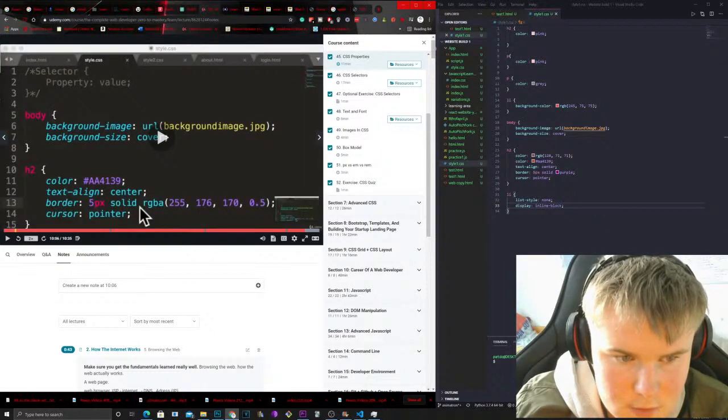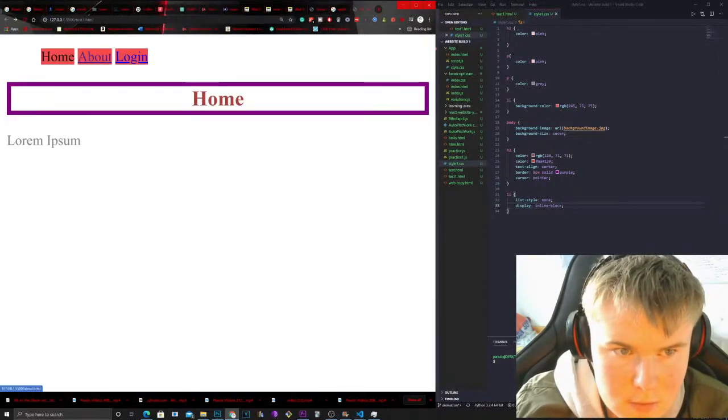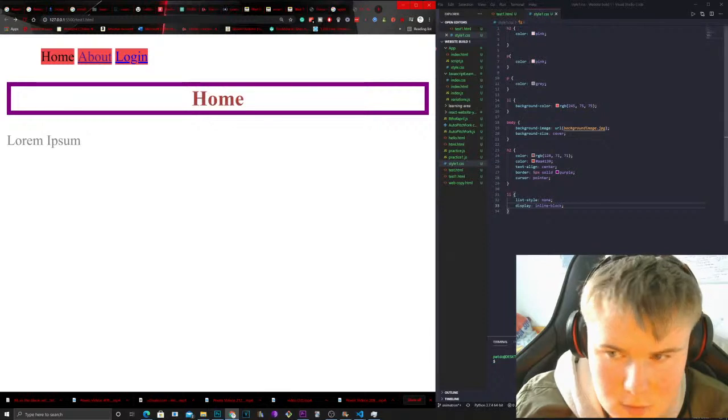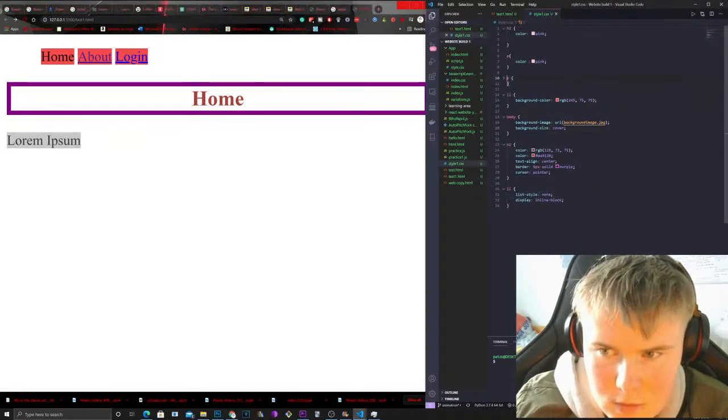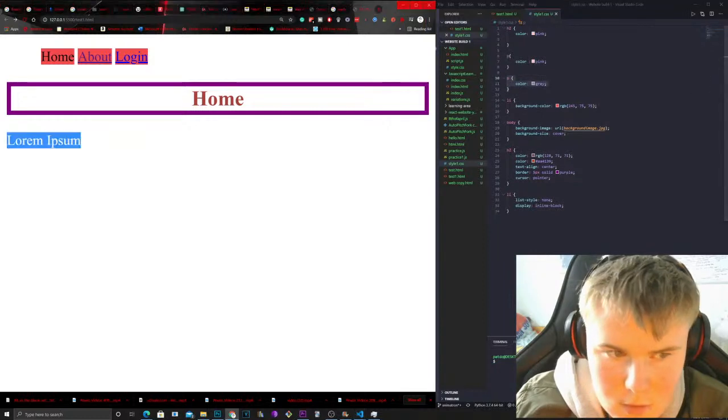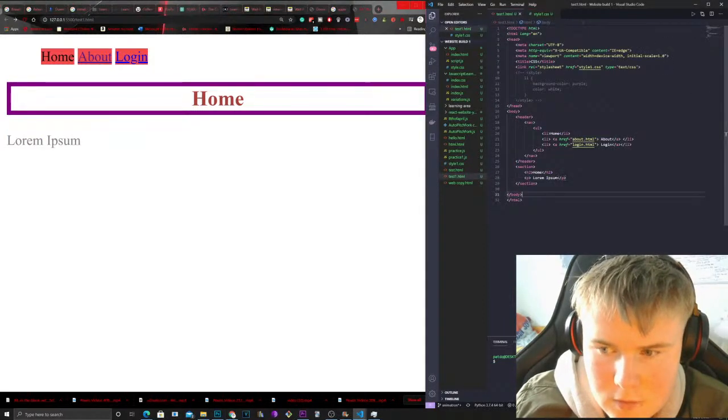Alright, so that's all for this video, guys. You can see here inline block, what it does, it puts all in line. Purple pointer, the cursor pointer, that's what that does. And lorem ipsum is changed to grey. Because P was here, color grey, so lorem ipsum gets turned to grey from here.